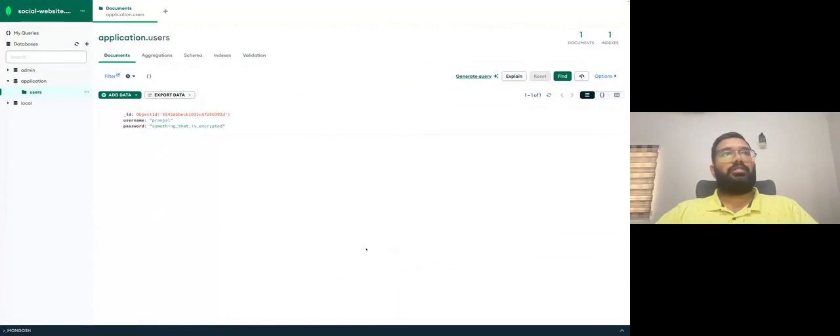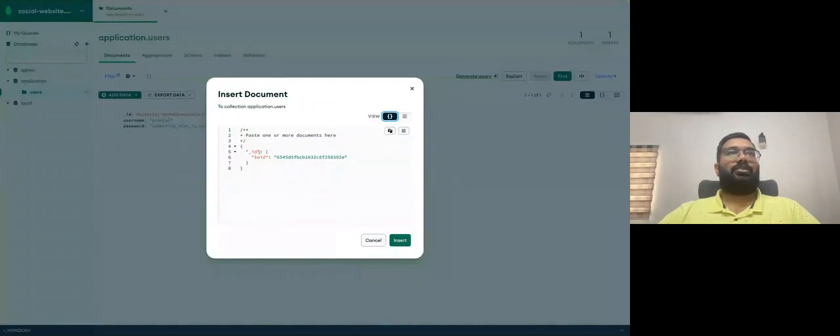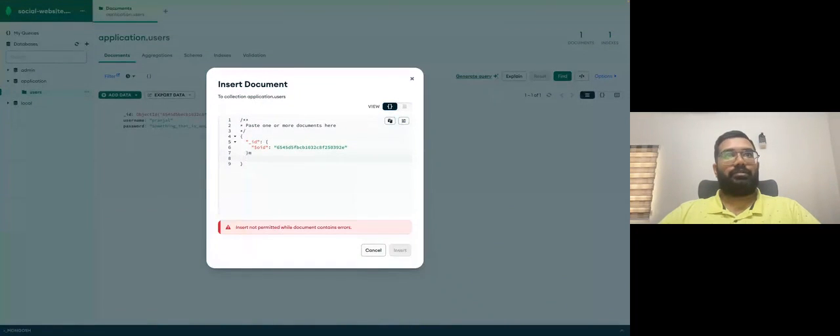So I now have a record which has some ID. An ID is basically the thing that identifies documents. If I create 5 documents here, all of them will have a different ID. Okay, so let me add another document over here.